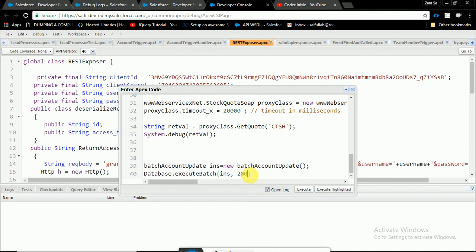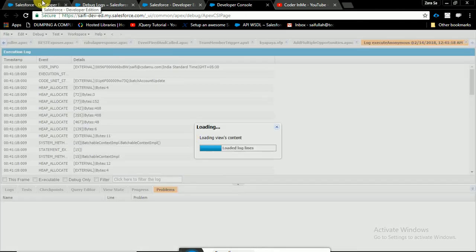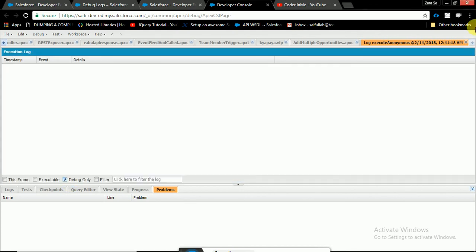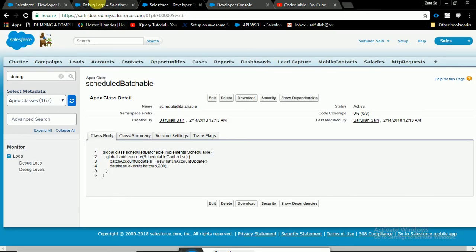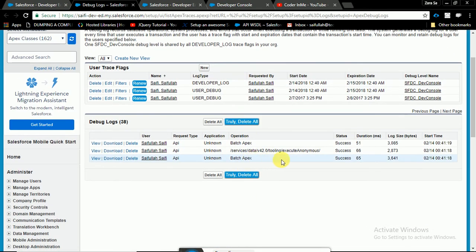If there are 1000 records, the first 200 will be executed, then the second 200, and then the third, meaning 201 to 400, then 401 to 600. That is how it will be executed. Suppose I use execute highlighted. Go, then we have to check whether it's working or not, and we will check it in the debug log also. Okay, batch Apex tooling executed anonymous has already started.